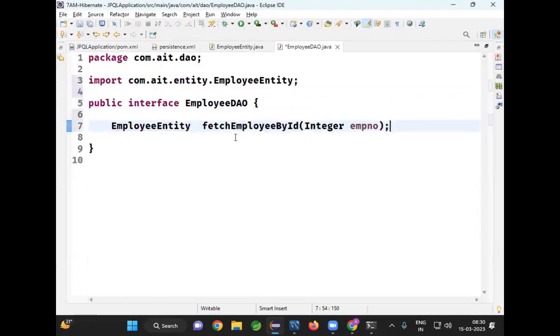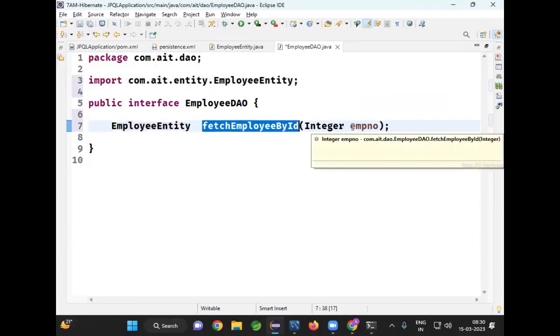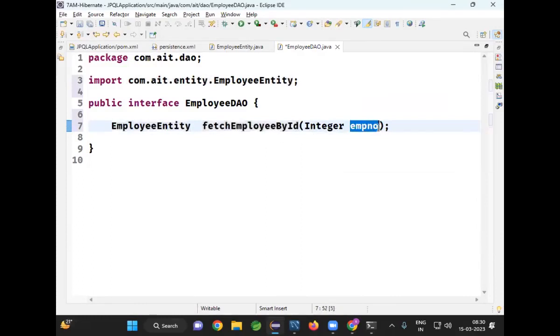Observe it. What is the return type? Employee entity. What is the method name? Fetch employee by ID based on employee number. Give the employee number as an input to the method. The method returns an employee entity. That's the first method's meaning.